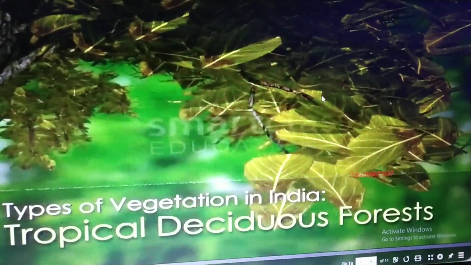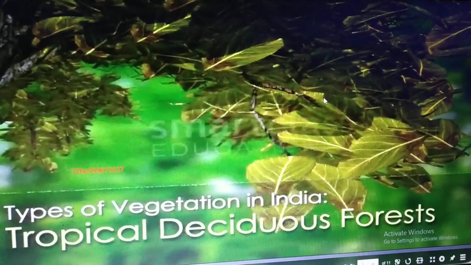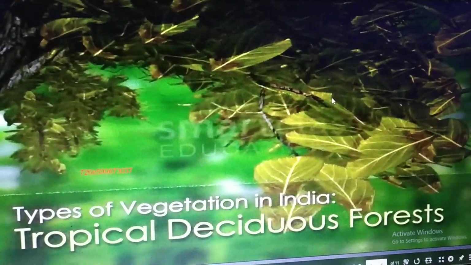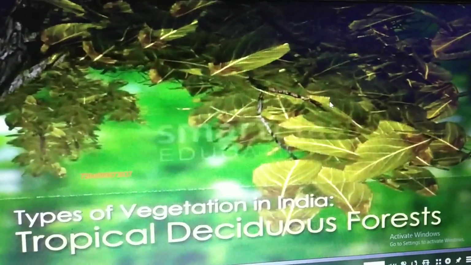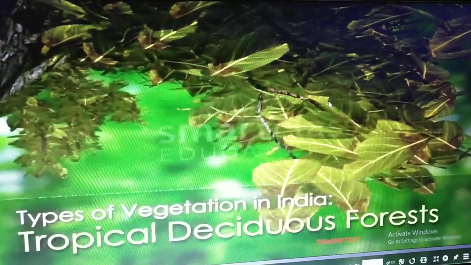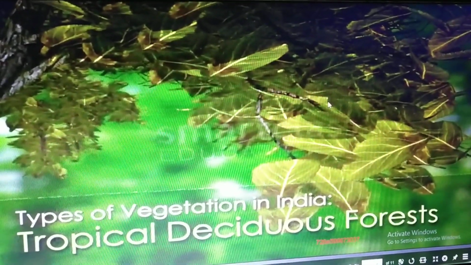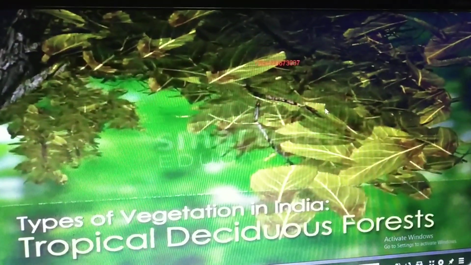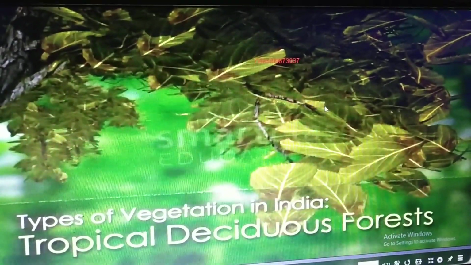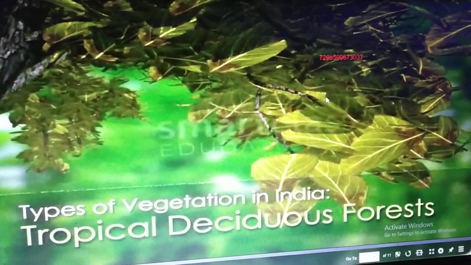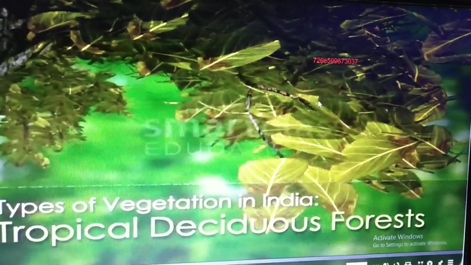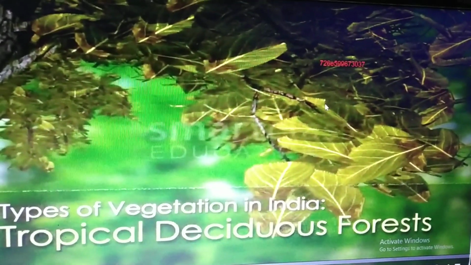We are now dealing with Chapter 10, and I'm showing slides based on types of vegetation in India, and different types of vegetation are found. Please go through for better understanding with a broad point of view. You will be observing, and at the same time you have read the chapter. So you will get more knowledge if you go through and understand on the basis of slides.